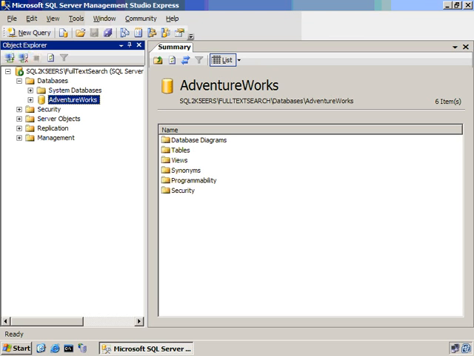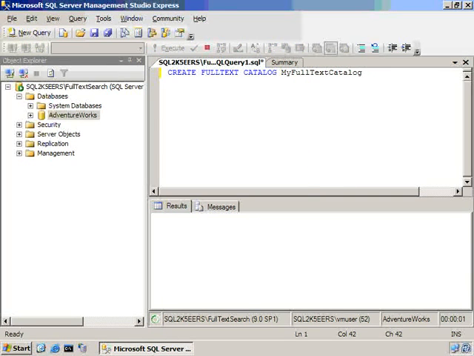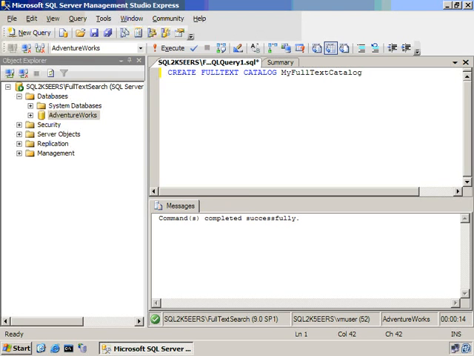So first of all, let's create a full text catalog. I'm going to open up a new query window, and I'm going to paste some Transact-SQL, CREATE FULLTEXT CATALOG, and then the name of the catalog. In this case, I'm just going to call it something simple like MyFullTextCatalog, and I'll execute this. And after a few seconds, we get the completed successfully message.